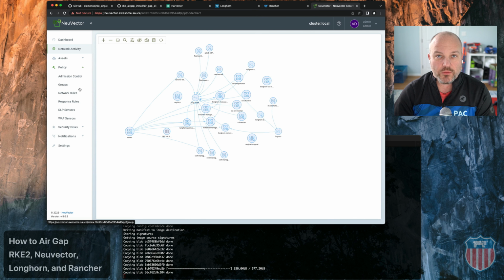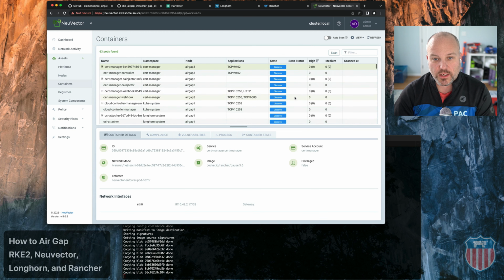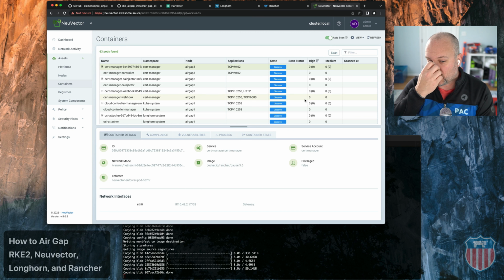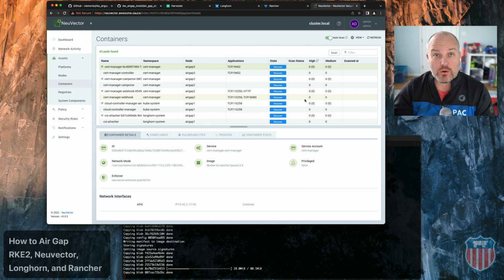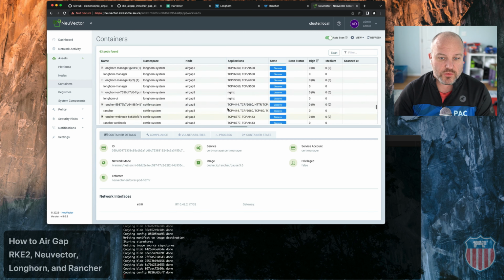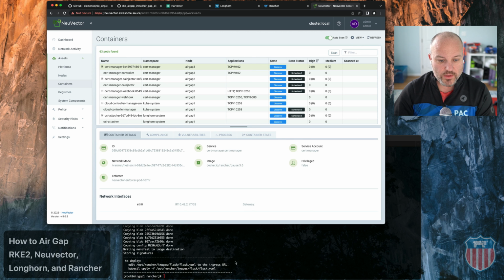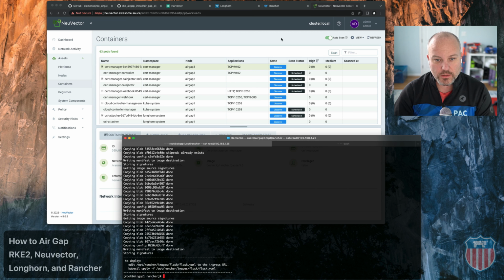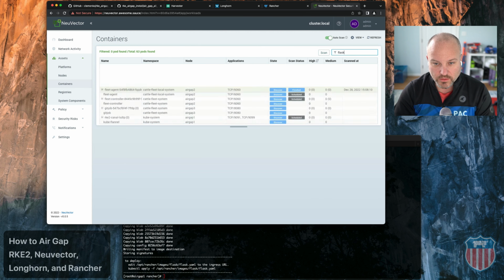One of the cool things I love about Neuvector is being able to understand the security risks, looking at vulnerabilities. If I go to assets, I can go to containers, and I can see what's running. I can turn auto scanning on. When you air gap it, all the definitions come with it. So the nice thing is that we do have virus definitions for all these things. Now that it's deployed, let me look at Flask.